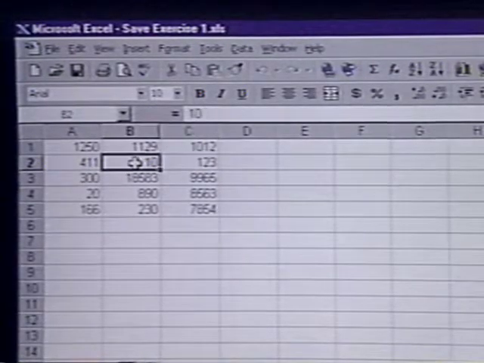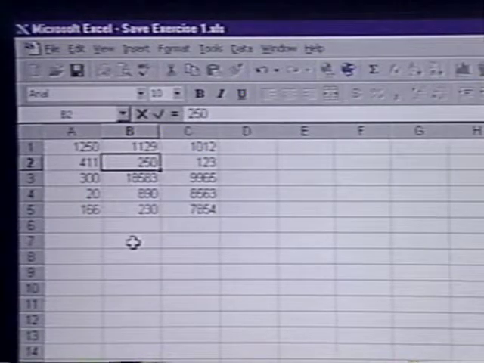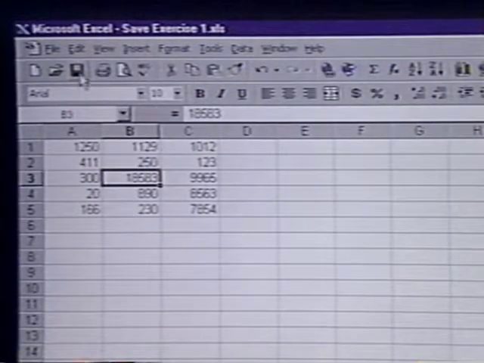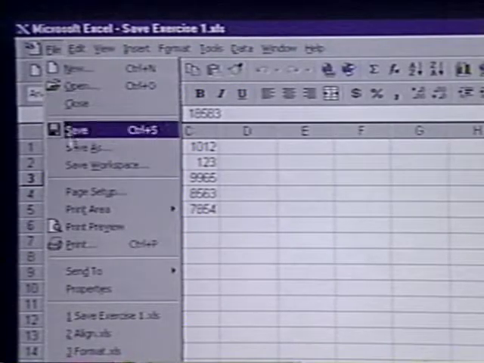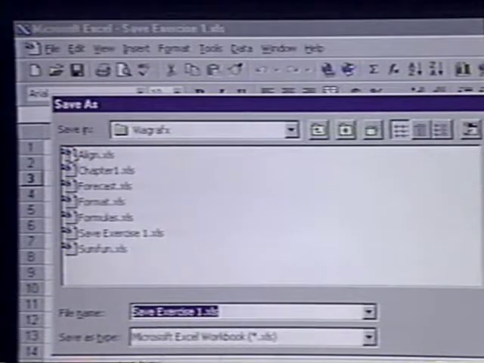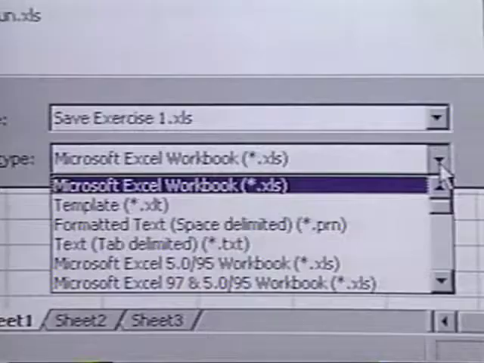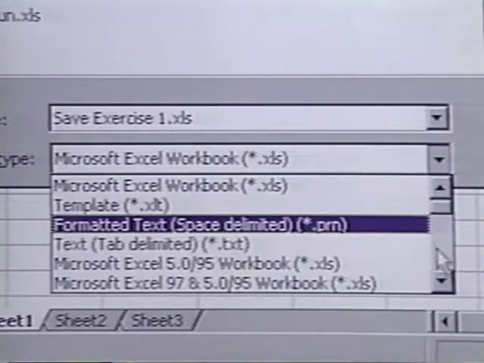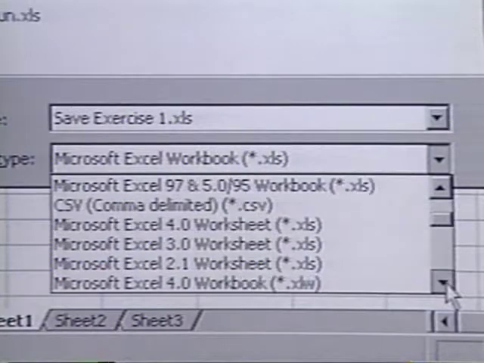Choose cell B2 and type 250. Click the Save tool on the toolbar again to replace the previously saved version of the worksheet with the current one. To assign a new or different file name or format, choose Save As from the File menu or use the shortcut key F12. In the Save File As type box, we can save the workbook as a different file format, such as Lotus 123 or DBase 4.